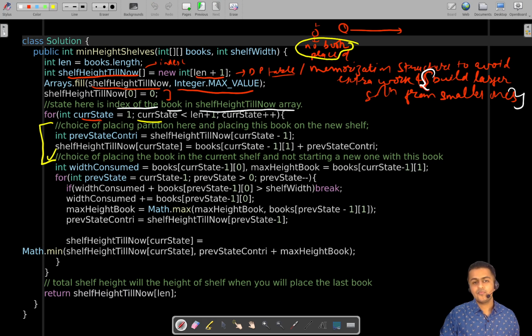So in that kind of situation, your previous state contribution will be just one previous book, just one previous state. You will add the current book's height to the previous state's contribution, and this will be your structure's height till now, till this particular index. Now let's explore the second choice that we have.